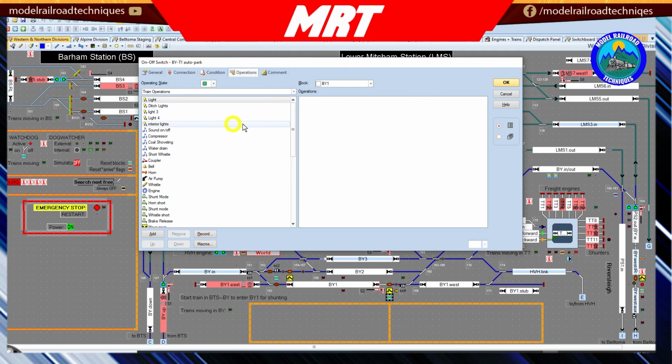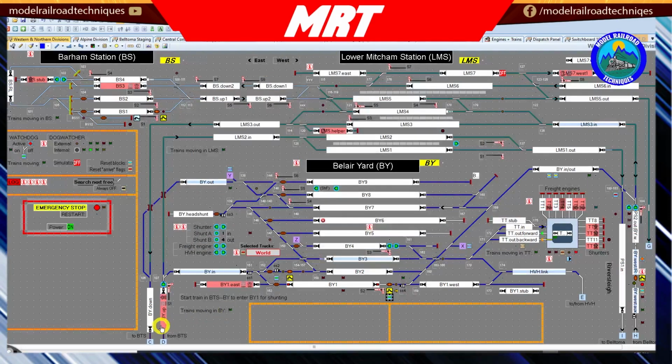So when this button is active, what it does is, when a train traverses in via here onto BY1, it'll come through its slow down function or sequence, and if this button is activated and we get a successful uncouple, it'll then park itself automatically on another schedule back into the turntable here proper.